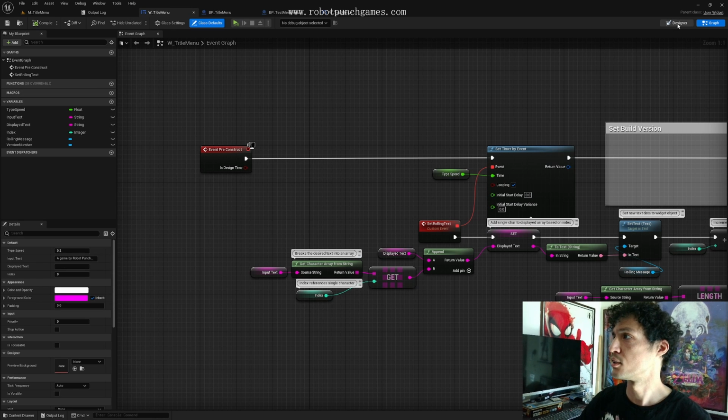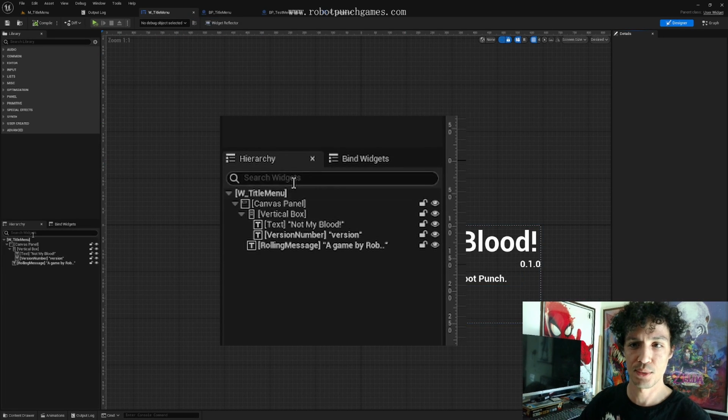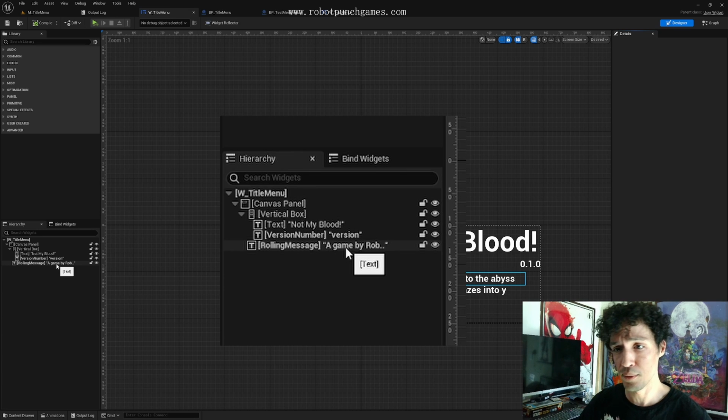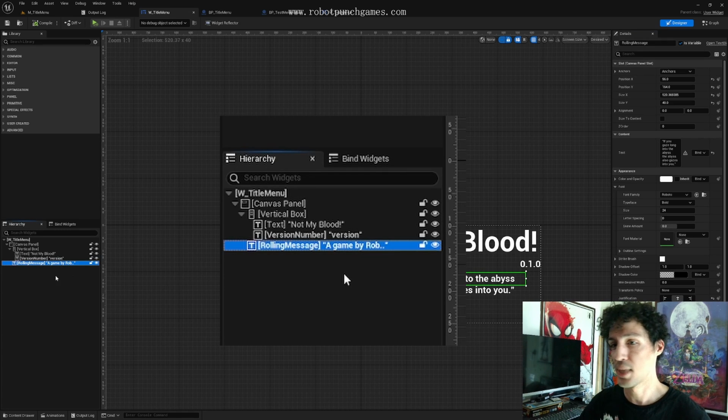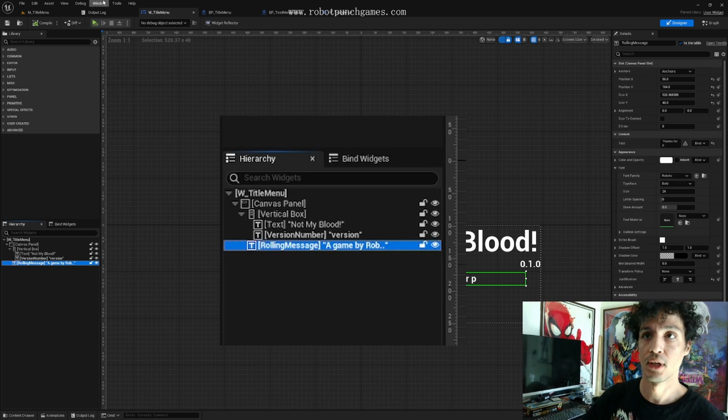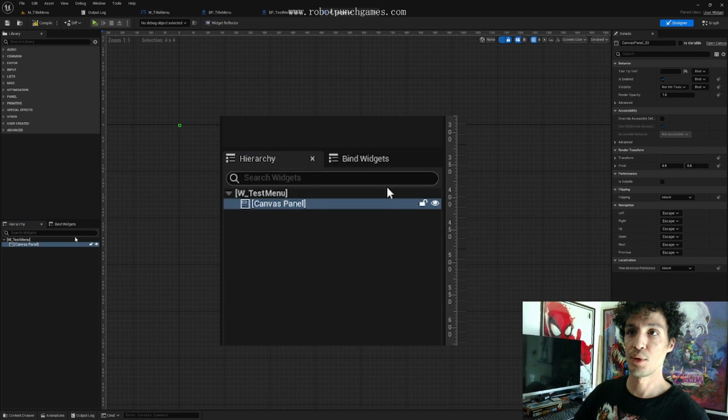If you go over here to mine in the designer, you see it's real simple. There's just a canvas panel, vertical box. Inside the vertical box, I put two text objects, one for the title, one to hold a version number. And then under that, we have our scrolling message. So this is the text object that we're actually going to interact with. So that's what we're going to be making here, just this one.